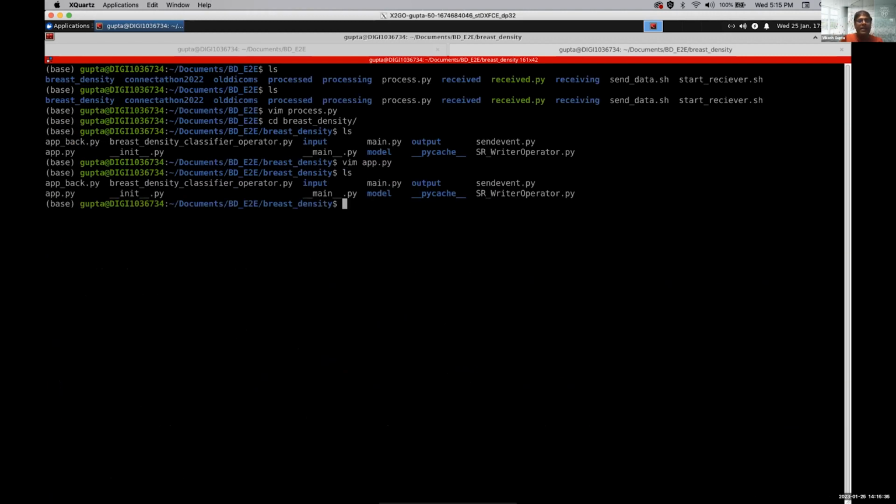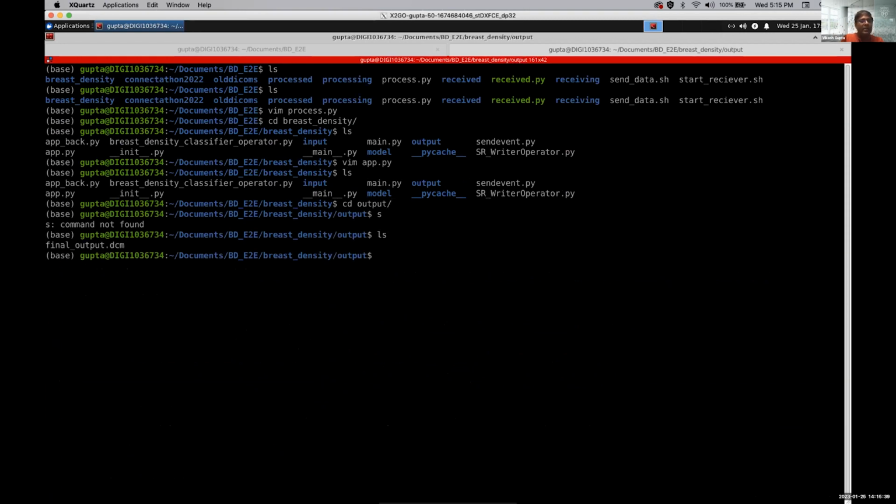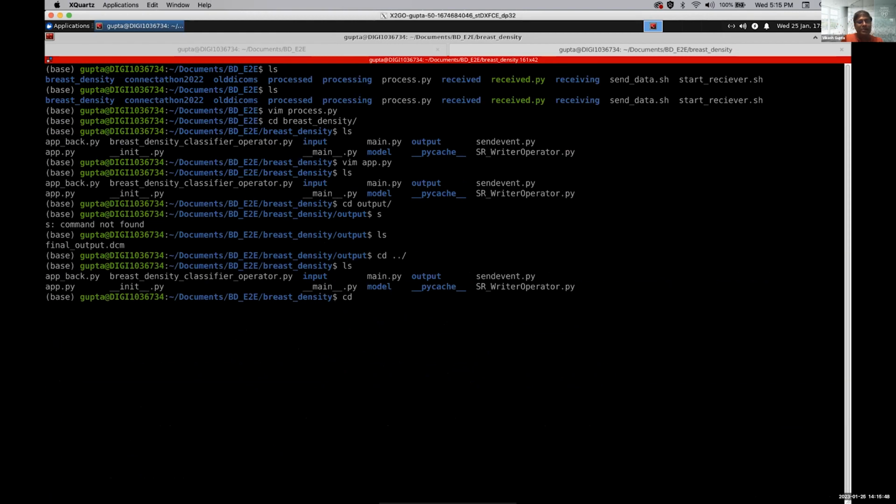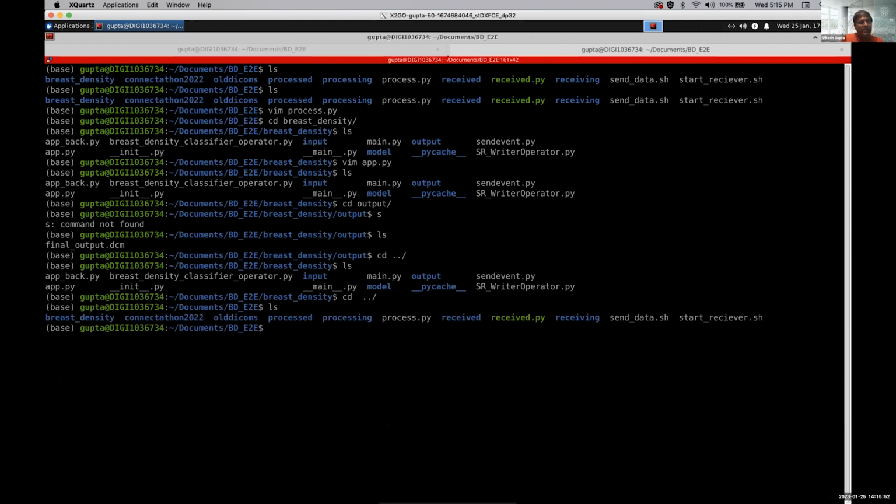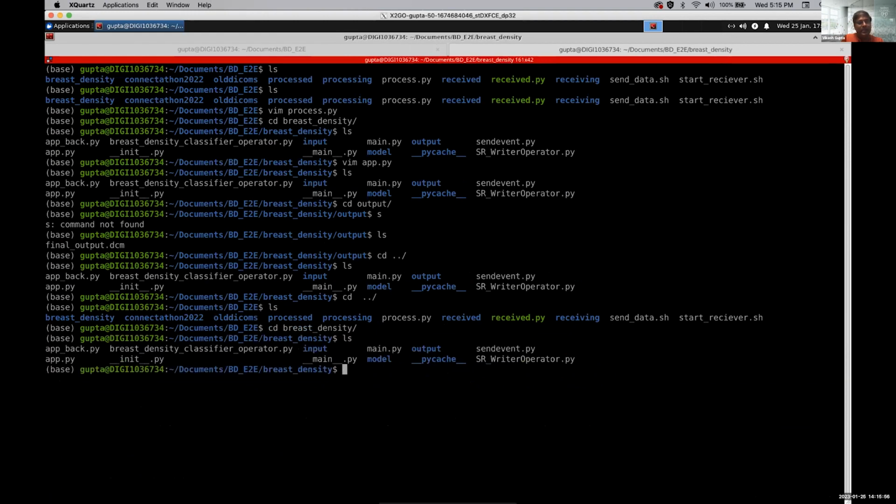So you can see, cd output. This is the final output.dcm, which is the DICOM SR object image. And if I'm not wrong, I could actually, one sec, let me just see the breast density, vim app.